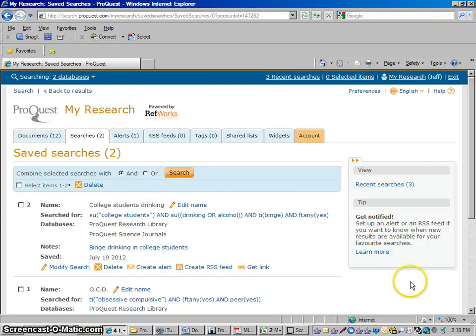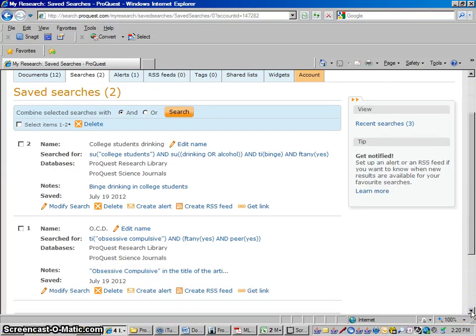Let's say you want to create an alert. This would mean I want to get notification from this database every time a new article is published on this. I don't want to have to rerun this search all the time. It's something I'm writing a long-term research paper on, and I want to get an email anytime a new article is published on this particular search with an article that would fit this criteria.